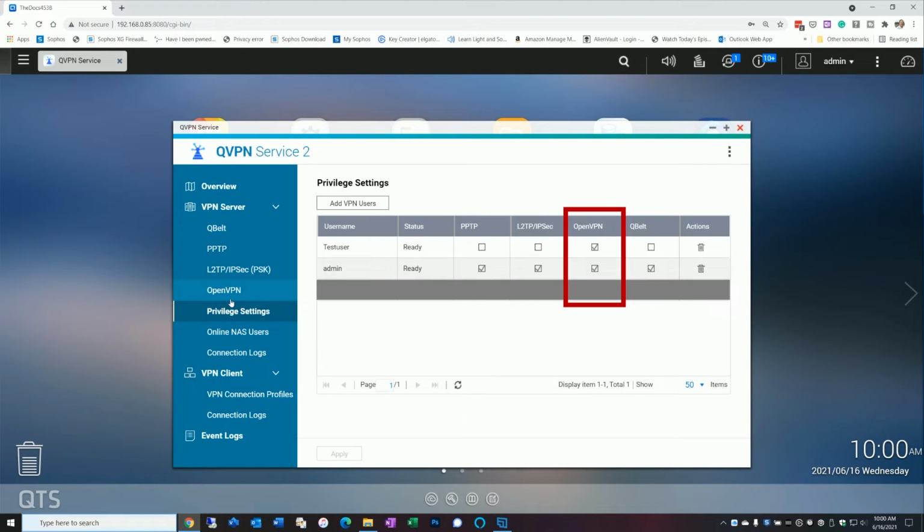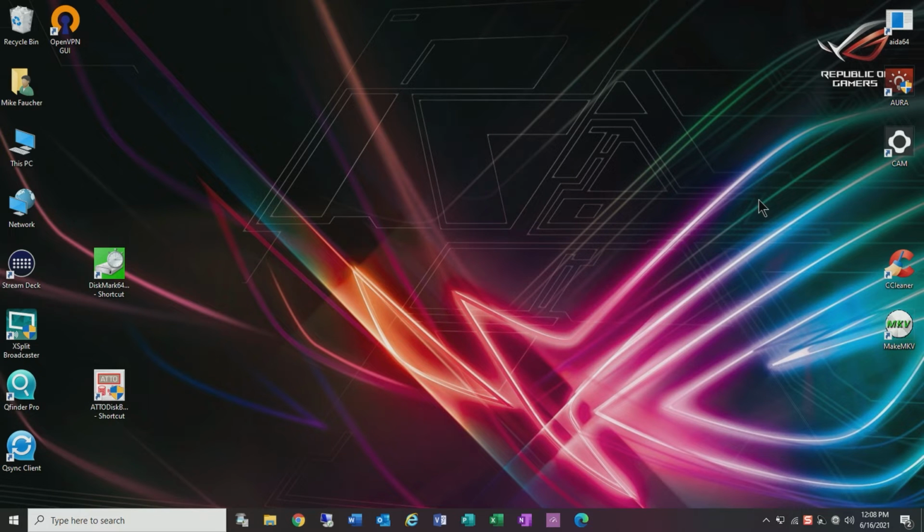So before you get started, one of the things you want to make sure is that you go into the QVPN privilege settings and make sure that you've enabled the users that you actually want to connect with, and that those users actually have access to the files that you're trying to get to or the devices you're trying to get to. So assuming you have it downloaded and configured correctly, let's go ahead and connect up and walk through some of the options that we can do once we're connected. And most importantly, what can we do once we're connected?